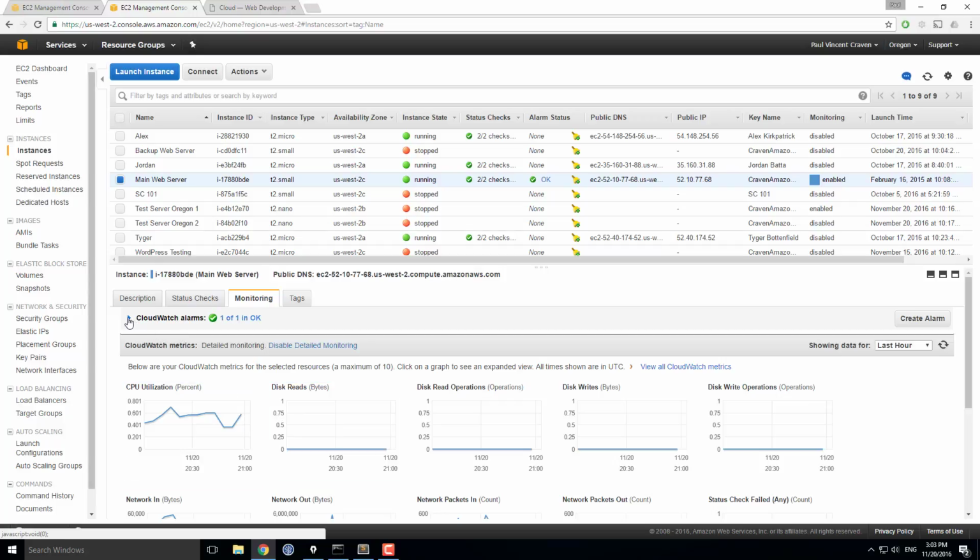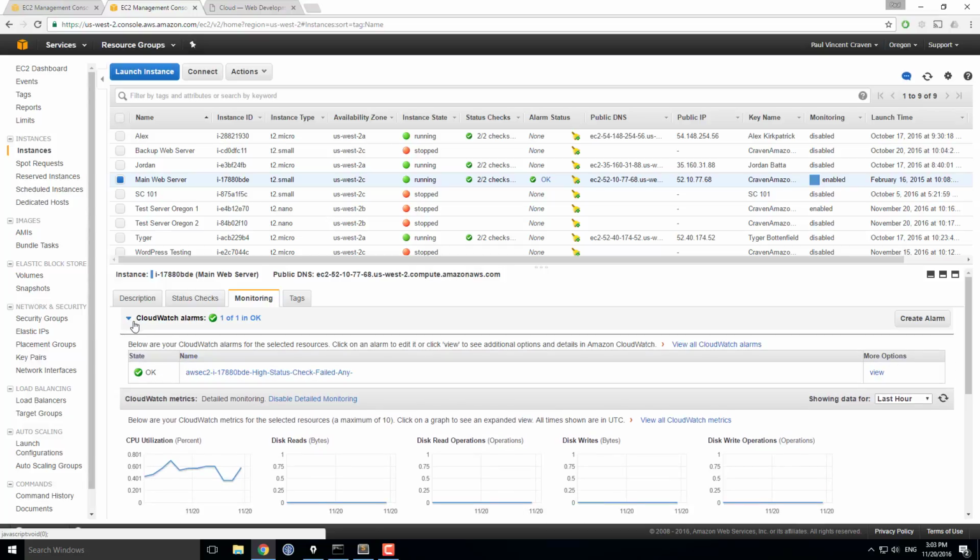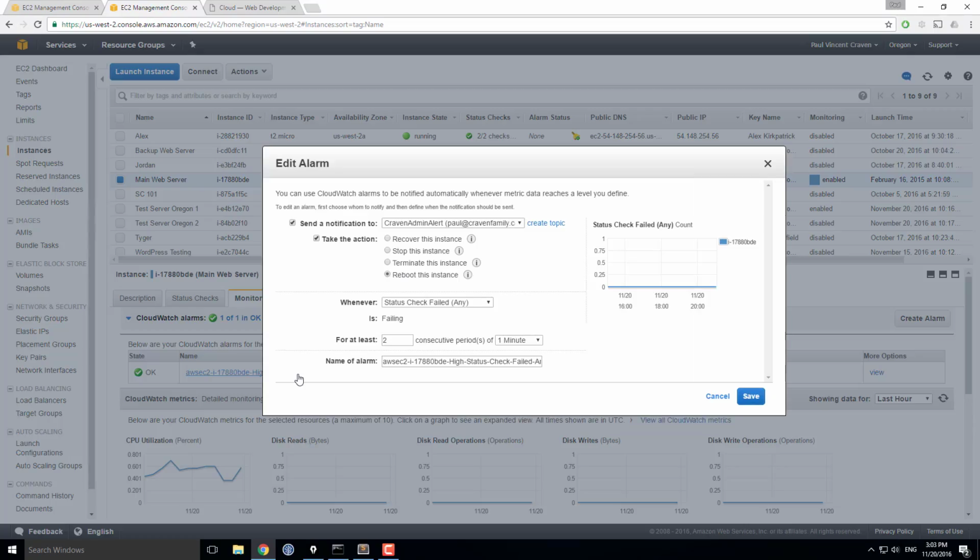There's also a CloudWatch alarm up here. I can click on this, and you can create alarms. So in this case, if my particular server goes down, if it fails at least 2 consecutive times to see if the machine is up within a minute, then it's going to send me a notice and try to reboot the machine for me automatically. After all, if a server is not working, what do you do? Restart it? Why not have the robot do that for you?